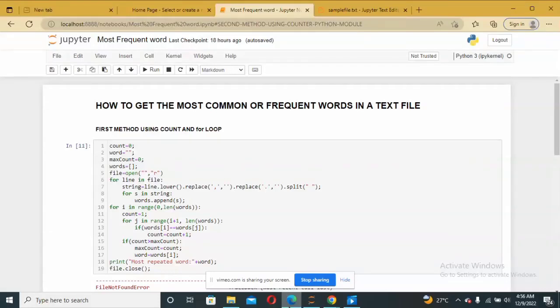Guys, today I'm going to show you how to get the most frequent and common words from a txt file using two different methods in Python.